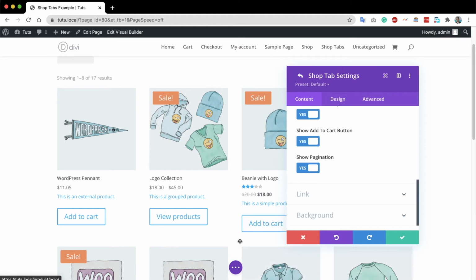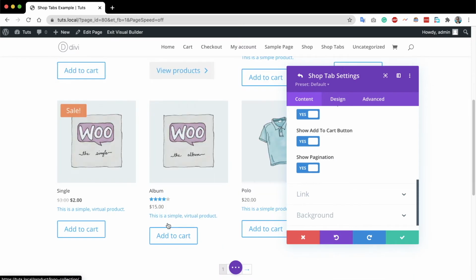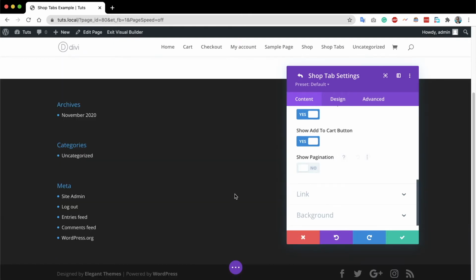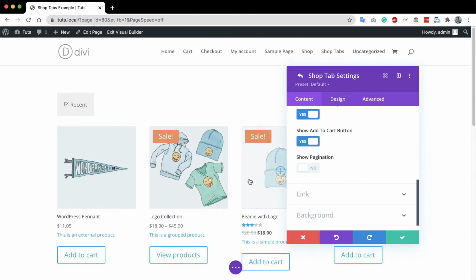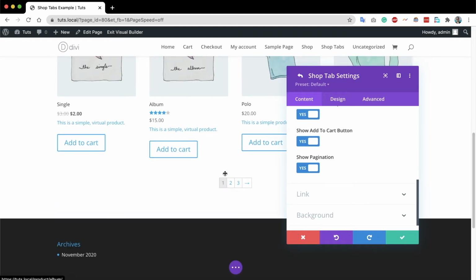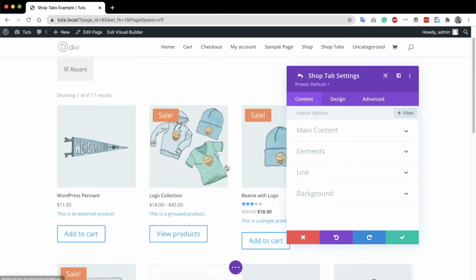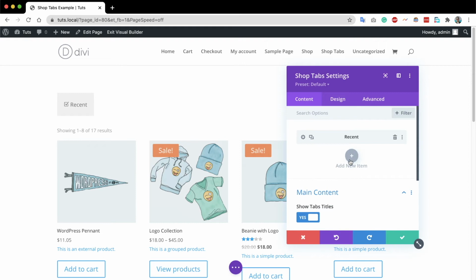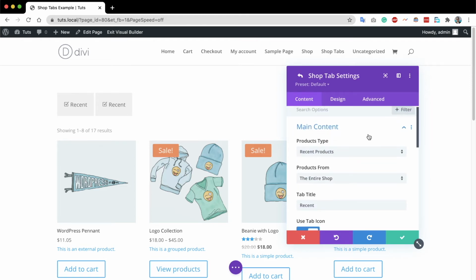For single products, for variable products, there will be view products button or view options. Okay, and you can also show or hide the pagination. In my example here, I will keep the pagination. Okay. So these are the main options for each tab, and you can add tabs by going back and clicking on the plus icon again to add extra tabs, or you can just click on the duplicate icon, so you can add an extra tab with the same options, and you can just change what you want to change.